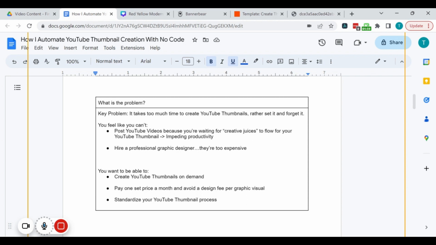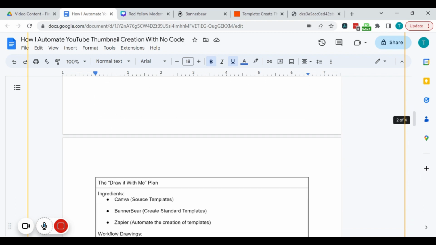The reason why I state this is because you want to be able to come from a place where you create YouTube thumbnails on demand, and you pay one set price per month and avoid a design fee per graphic visual. The next thing that you really want to focus on is standardizing your YouTube thumbnail process. So if you're looking for an automated way from idea to automatically creating a standard template, and thus creating YouTube thumbnails on demand, then again, like I said, you've come to the right place.